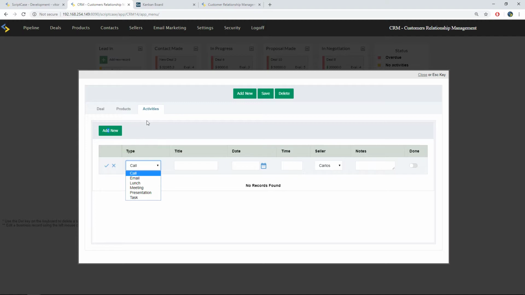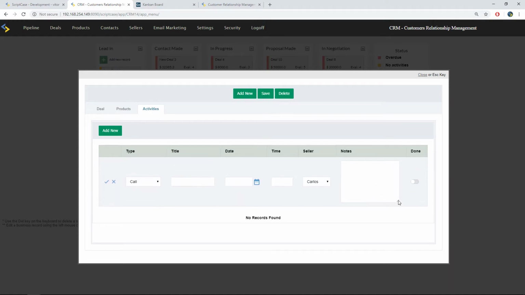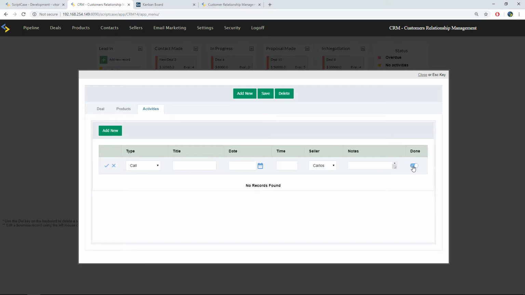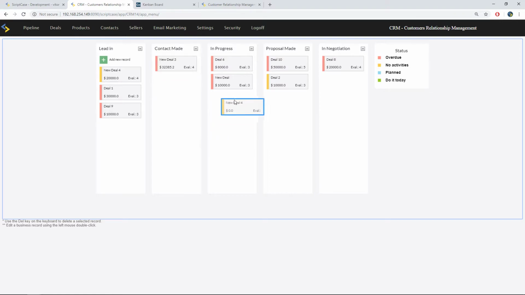All right, so this actually will be the follow-up action. Okay, we can here set up a title. Here we can choose the date of the meeting, the time, for example, and the seller. Okay, and here we can add some notes for this opportunity. And here, if it's done, the opportunity, we can just drag this option, and that's it. When we create an opportunity, you will see an icon over here in this column, lead in, and we can easily move to another column.